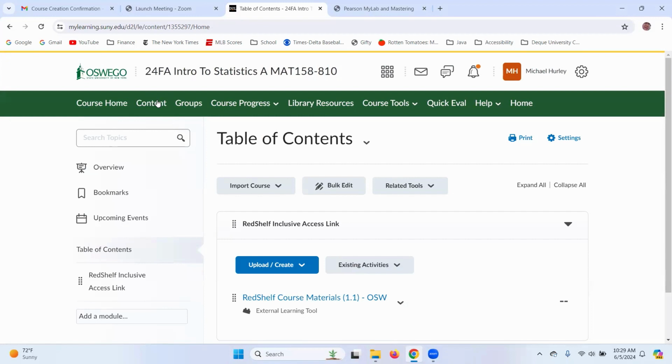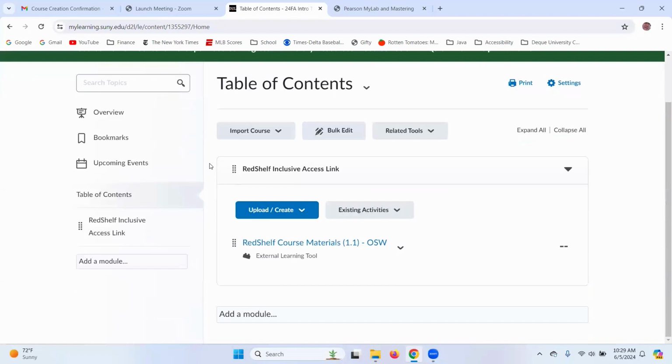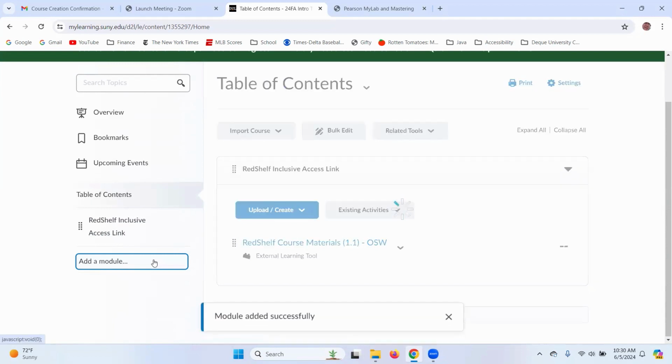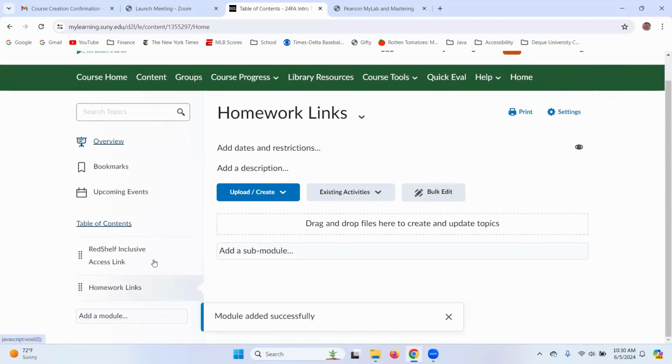I believe, Michael, last time we spoke, he likes to have a whole other module where his assignment links live. So he creates a homework links module. You could put it in that same module if you prefer. Again, it's really just organizational. I've seen some professors who have a module per chapter or section. So wherever you want those to live, you would just create a module for that.